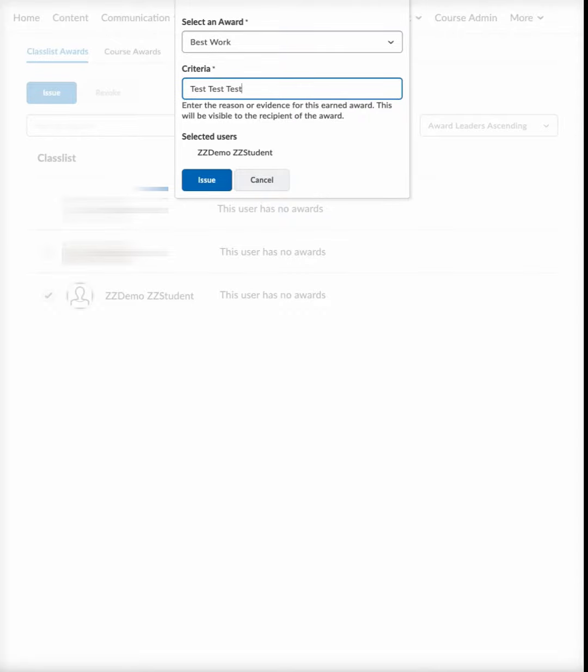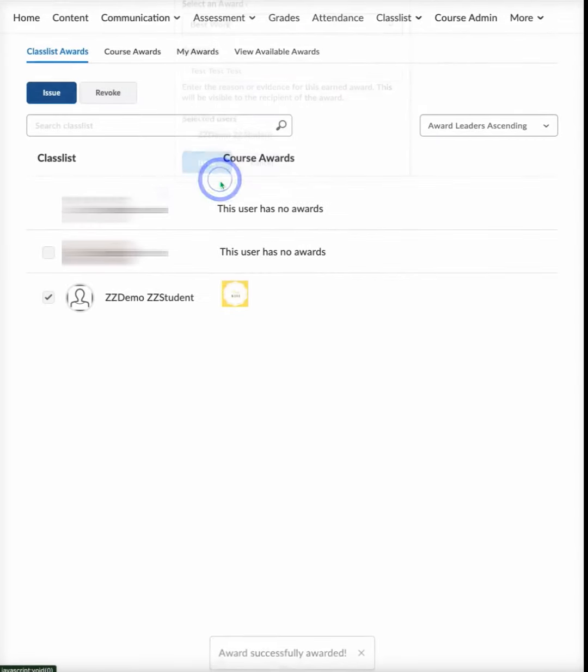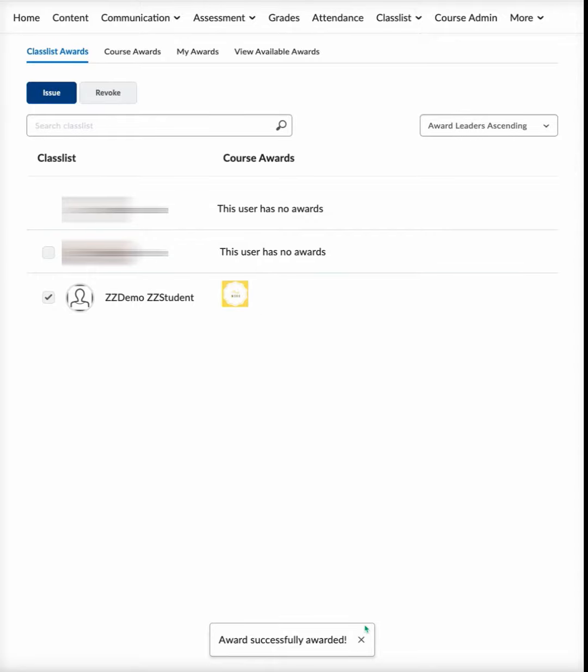But this is where you're going to enter the reason or the evidence for this award, and this is going to be visible to the recipient. So make it impactful, make it mean something. Once you're done with that, you're going to select issue, and now that student has been issued the award.